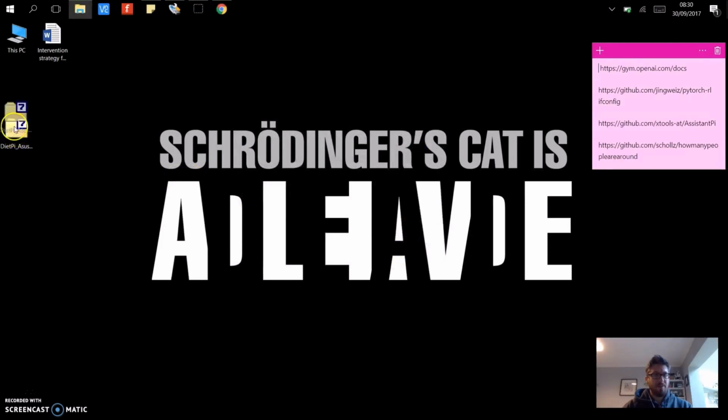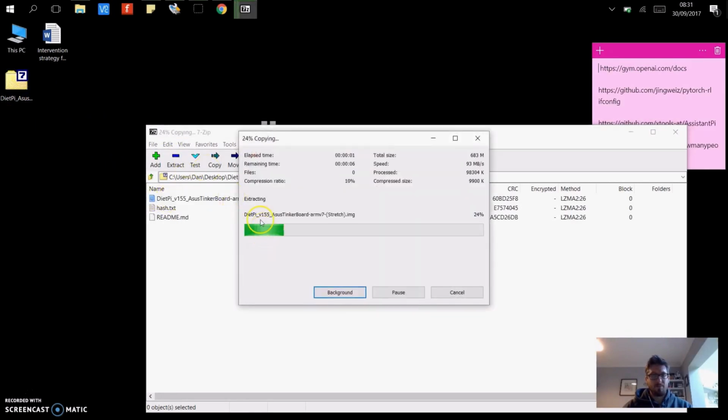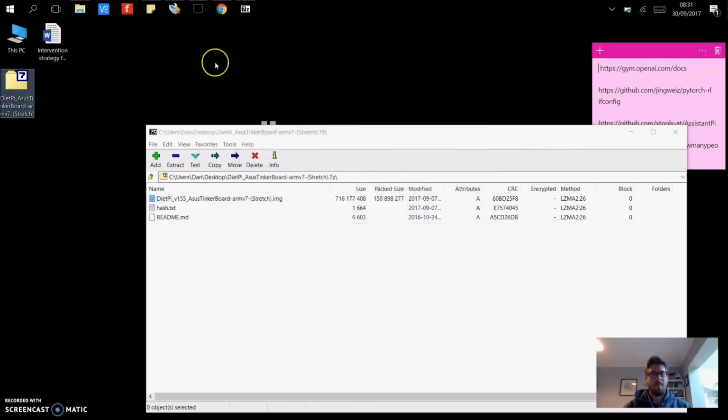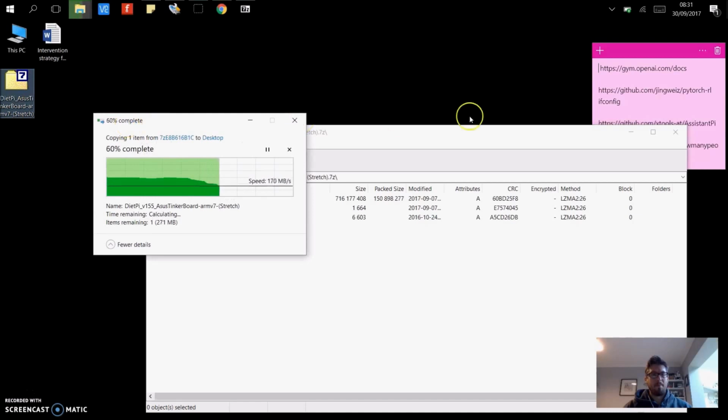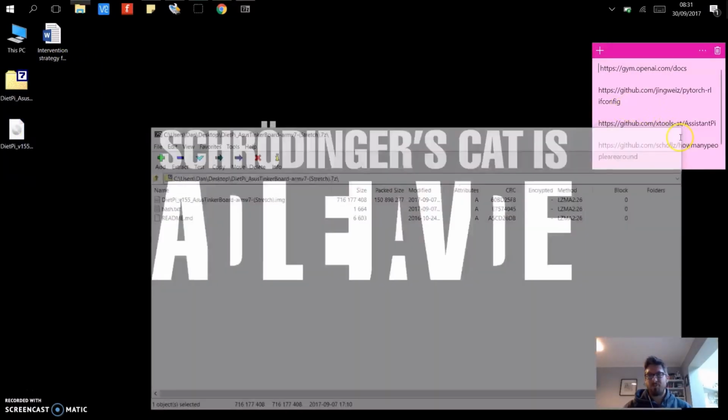If I go to my downloads here, you can see I've got the DietPi. Click on that. Now, you need to extract this, so I can drag it onto the desktop. Not taking a lot of time because the image is so small, again around about 400 megabytes. Okay, so there's my image.